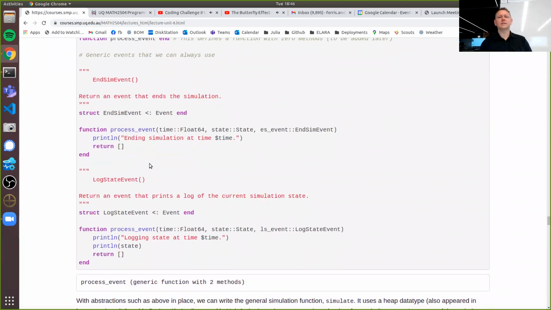Now, there are some things which are part of every simulation. Simulations have to end, or they're not very useful. So we're creating this end sim event. This is just a short form. Normally structs have fields, but this struct has 0 fields. So when you put it in your computer, it takes 0 bytes when it's compiled.